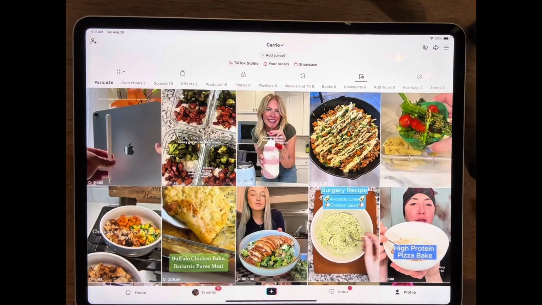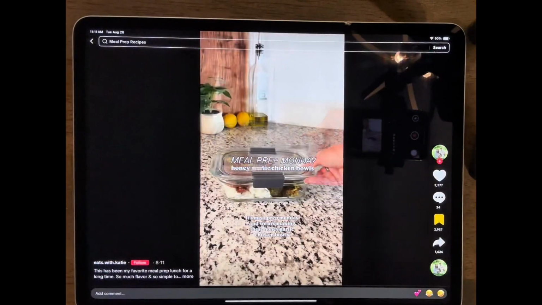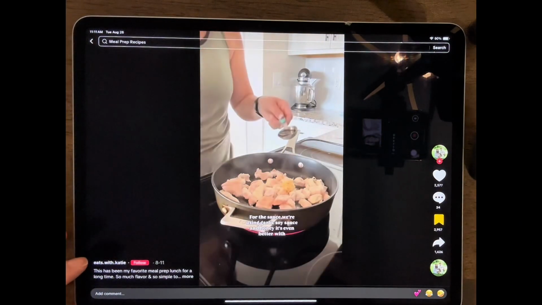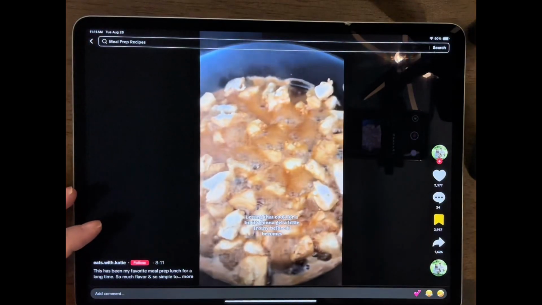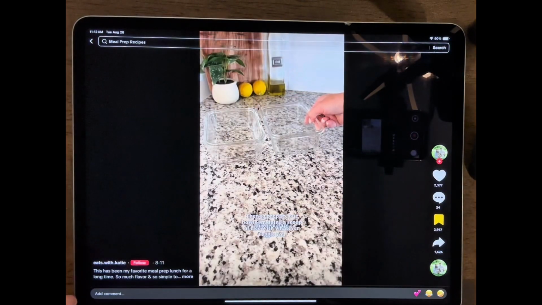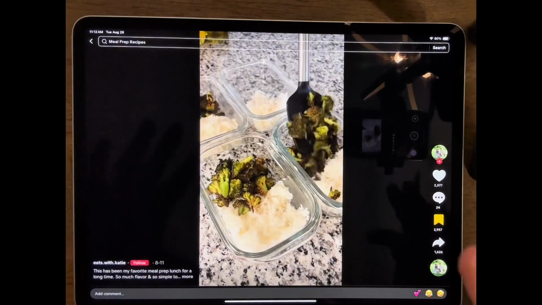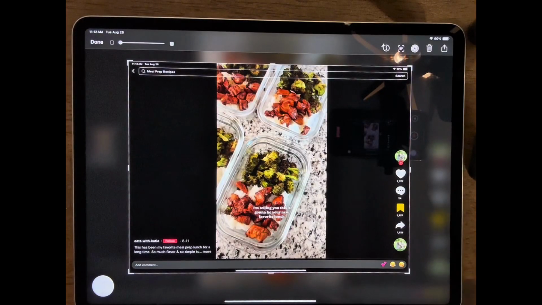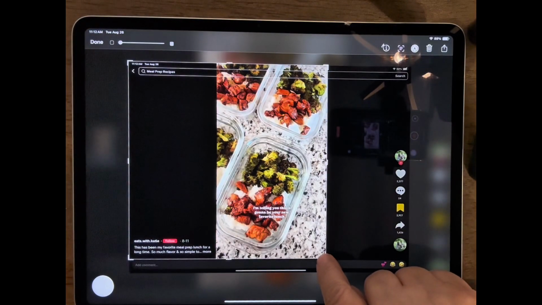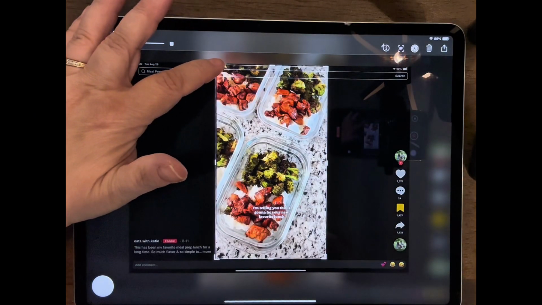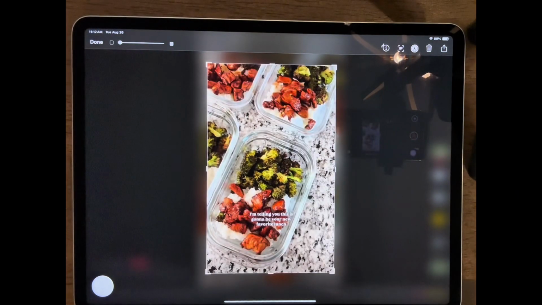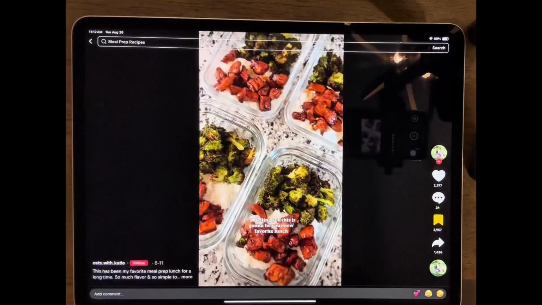This is just my TikTok, my saved videos. We're going to use this one, which is a video. So first what I do is take a screenshot of the most complete picture of the meal. I would take a screenshot like that. So you can edit it right from the screenshot. Just take the picture, get rid of the ugly junk like that, and save that to my photos.